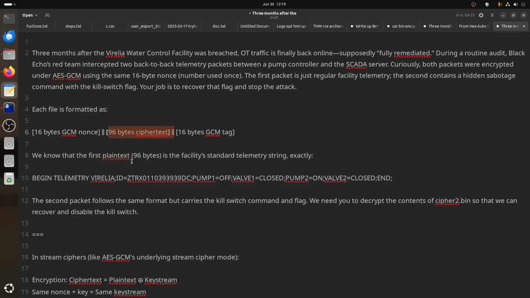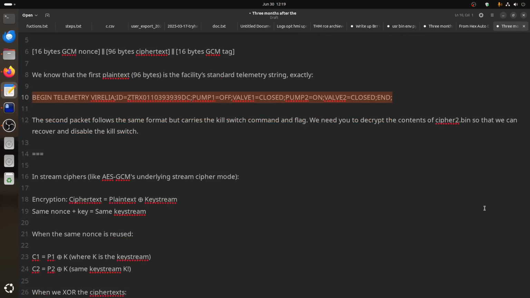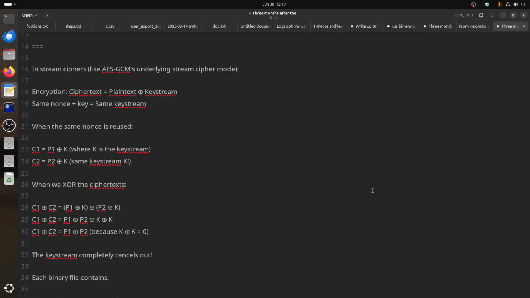We know that the first 96-byte plaintext is the facility standard telemetry string, so they give us the first plaintext. The second part follows the same format but carries the kill switch command and flag. We need to decrypt the content of the cipher2 binary so that we can recover the flag and disable the kill switch.